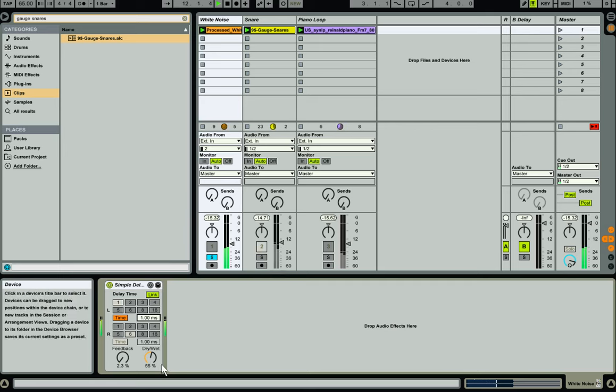Another thing that you can do with delay is by changing the feedback. Let's increase the feedback. When we get to the point where it's feeding back so quickly that it actually creates a pitch, that pitch is perceived by our ear rather than as delay. And if we increase the delay time, we can actually change that pitch.